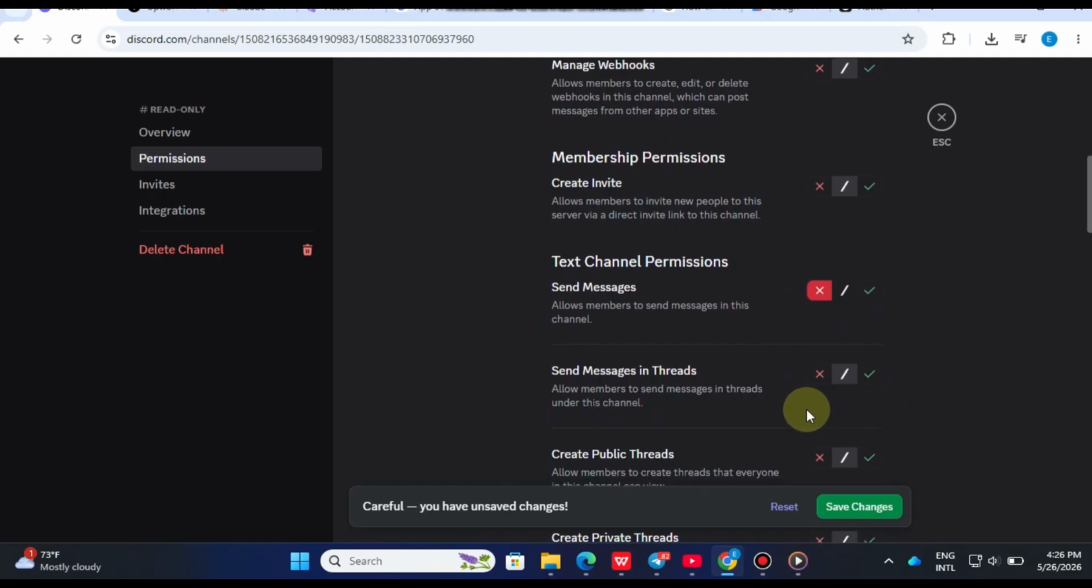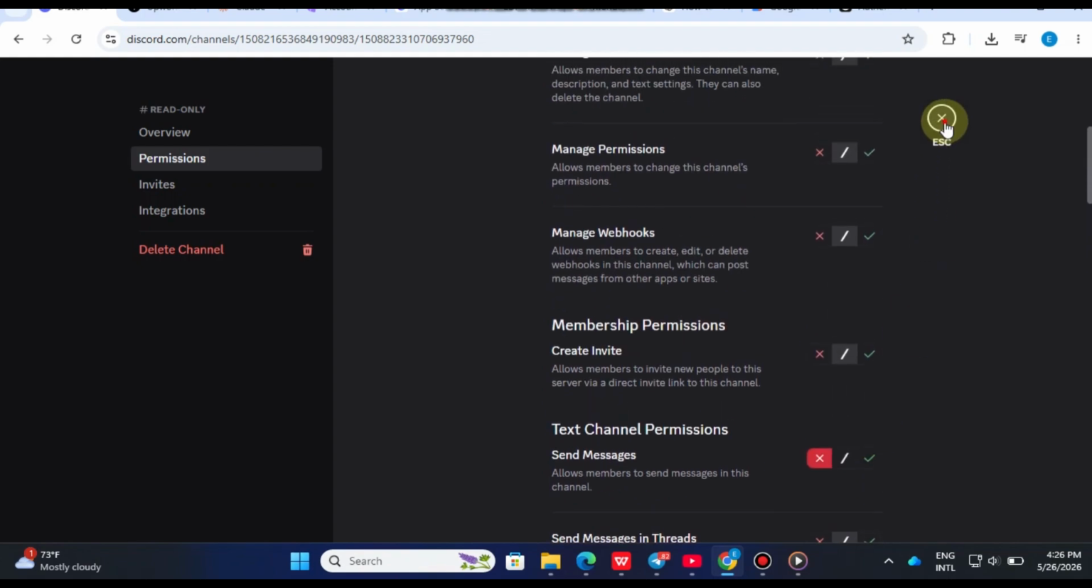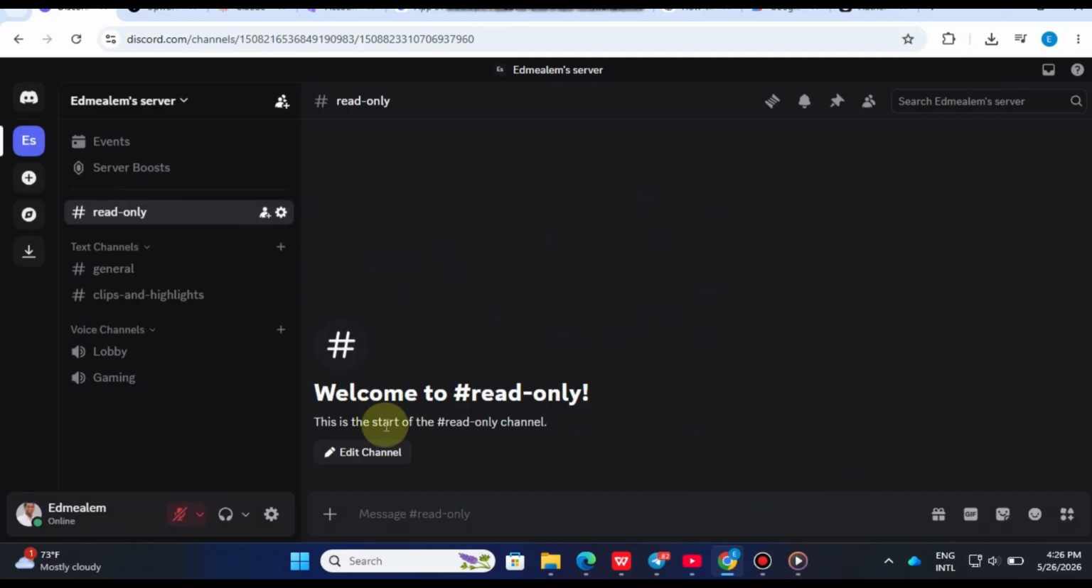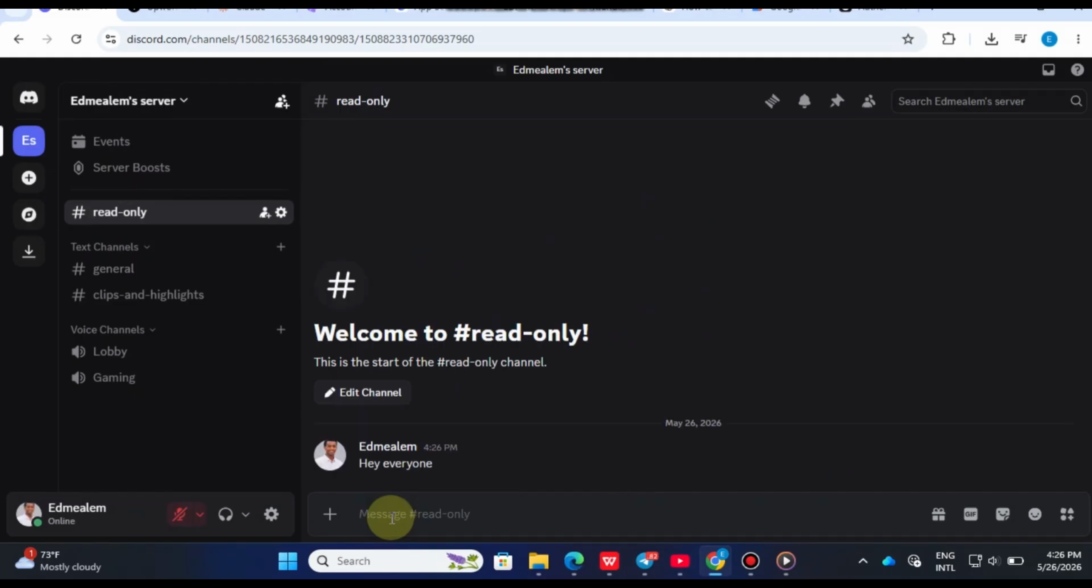After changing the permissions, make sure to click Save Changes at the bottom of the screen. This step is very important because your settings will not apply unless you save them. Now close the settings window and go back to the channel. At this point, you can post messages normally if you have admin or moderator permissions, but regular server members will only be able to read the messages and not reply.